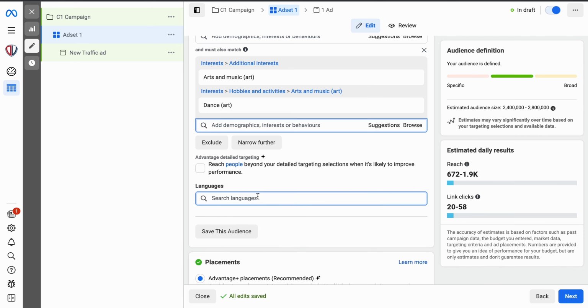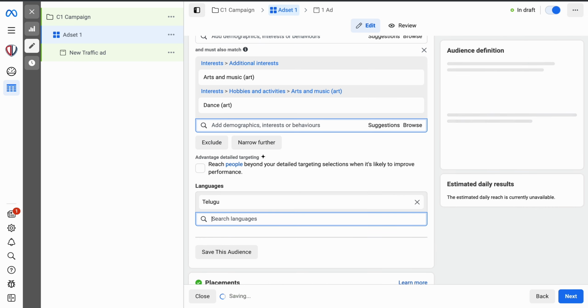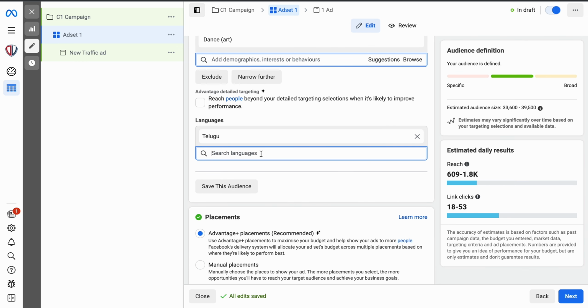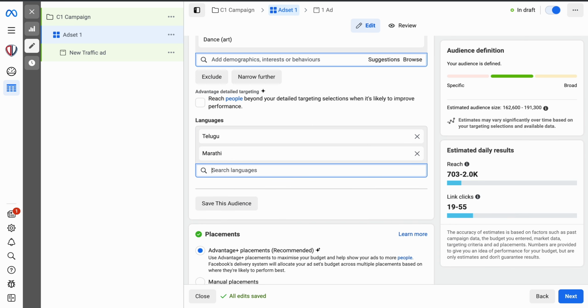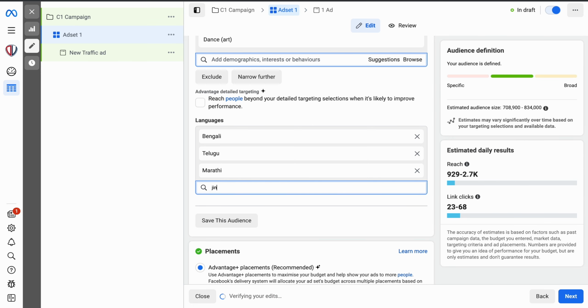And I wanted to only select a few languages in India, which is Telugu prominently, which is in the Telangana and Andhra regions. And next, because we selected Mumbai, it's Marathi, and we have Bengali, and we have Hindi because we selected New Delhi, in Delhi, right?